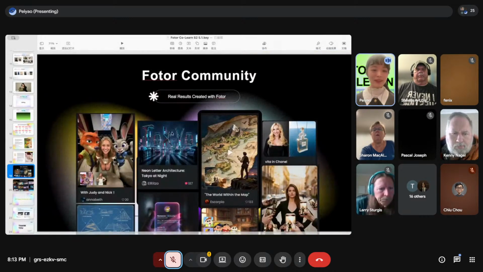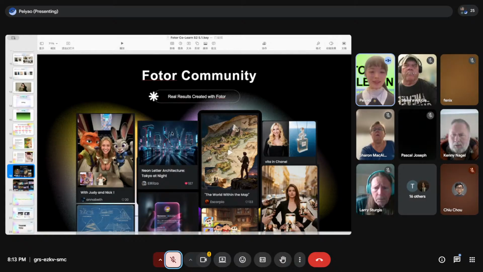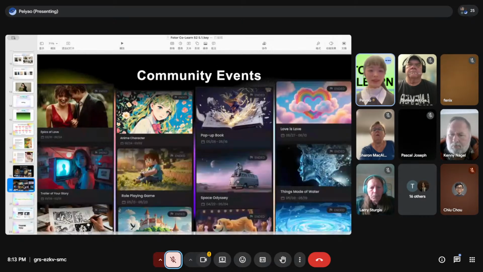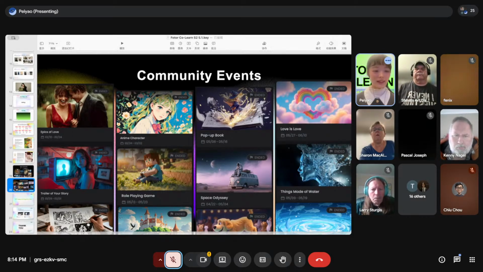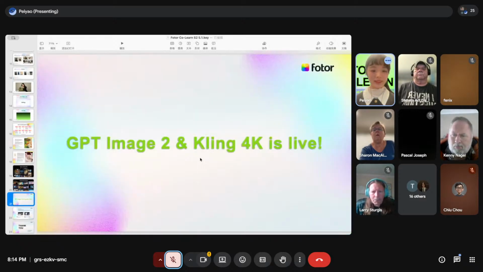And if you are a bit lost, and don't know how to create or don't have any inspiration, you're also welcome to visit the photo community on the platform, so you can see all the creations by other users. And we also have community events every month, so you can share your ideas and creations with other participants, and also get some inspiration. And finally, a very important thing is we have the newest model, GPT Image 2, and Clean 4K is live. So every participant can try it in Fotor later.